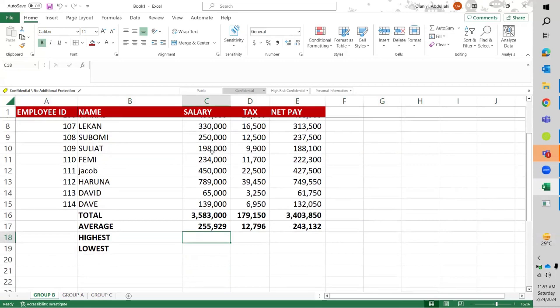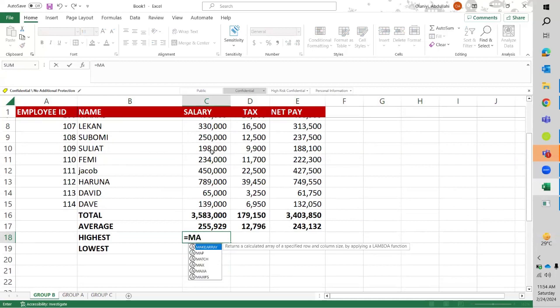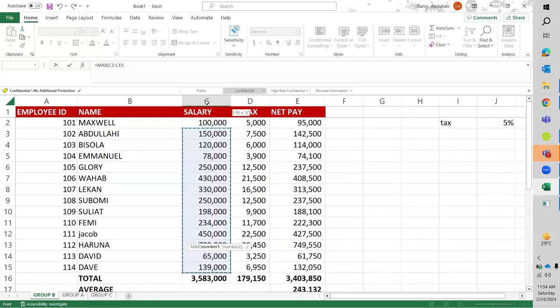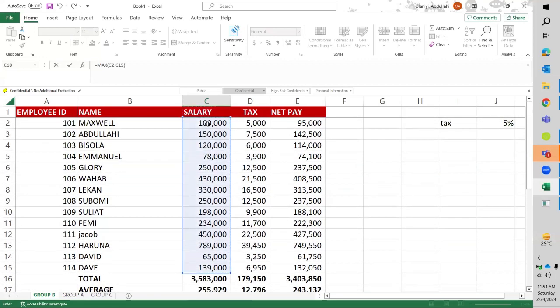There's a function in Excel that can help you do that, and it is called max, M-A-X. That is the function. There are a lot of functions in Excel, so the more you use it, the more functions you know. Press your equals to, press your max. What's the definition? Returns the largest value in a set of values. It will return the largest value, that is the highest value. Open your brackets, come here, and we'll now drag up because that's where we have all our salaries. And close your brackets.